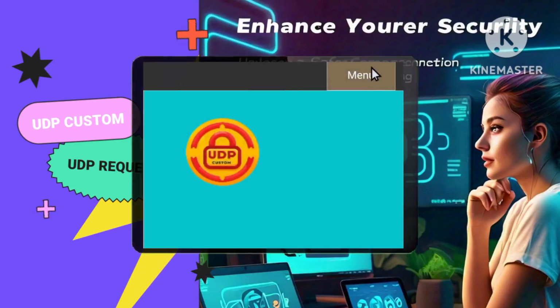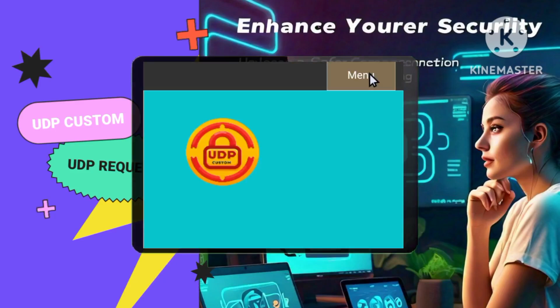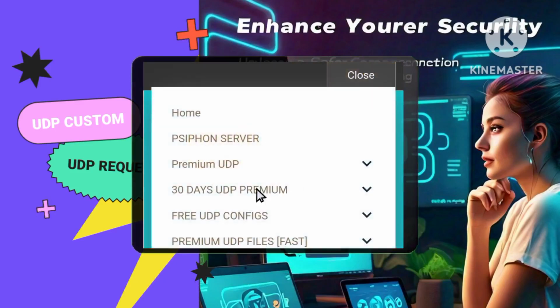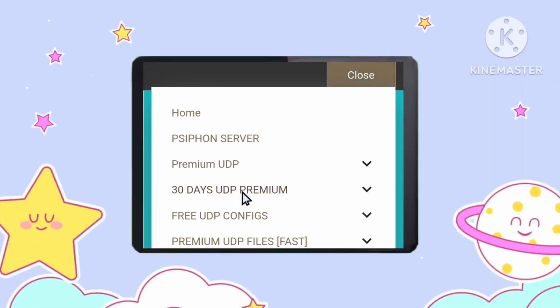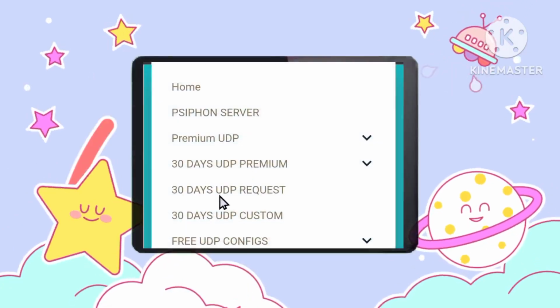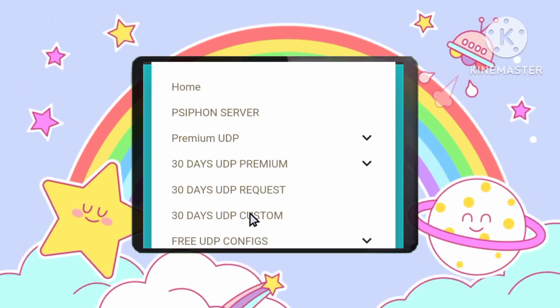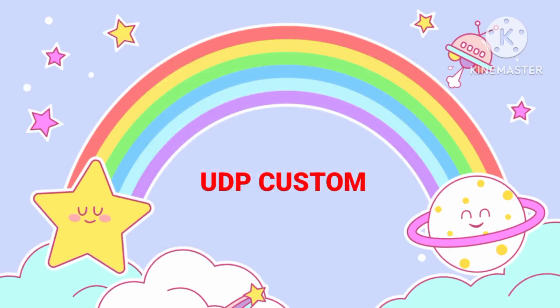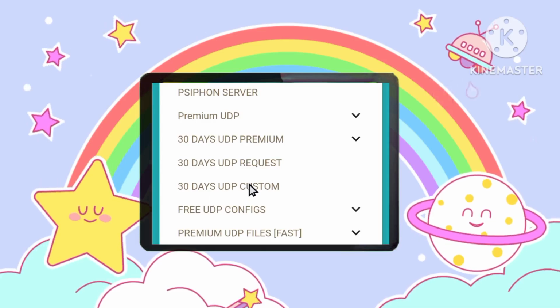Step 2. Creating a 30-day UDP custom server. On the home page, look for the hamburger menu icon located at the top right corner. Click on it to reveal a list of menu options. In the menu, find and select the option labeled 30 Days Premium UDP Server. You will see two further options: 30 Days UDP Request Servers and 30 Days UDP Custom Servers. For this tutorial, let's go ahead and create a 30-day UDP custom server.